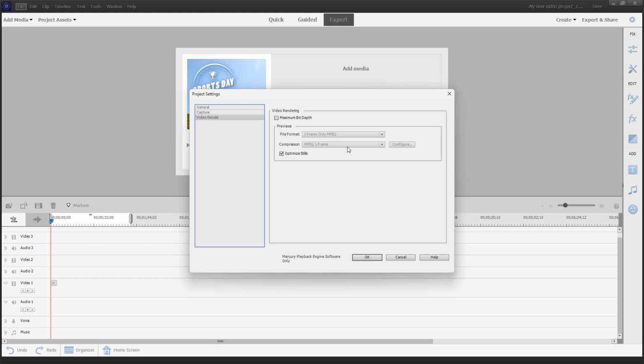So apart from that, you got the video renderer over here as well. So this is for the video render that happens when you're editing the video itself, when you preview them. So you can go around and change around the maximum bit depth, and you can optimize stills over here as well. So over here, you can see that I have the Mercury Playback Engine software only right here. So depending on the graphic card and so forth that you have, then this might be changed over here as well. You can go around and change around the settings right here according to your access over here in capture and video render area as well.